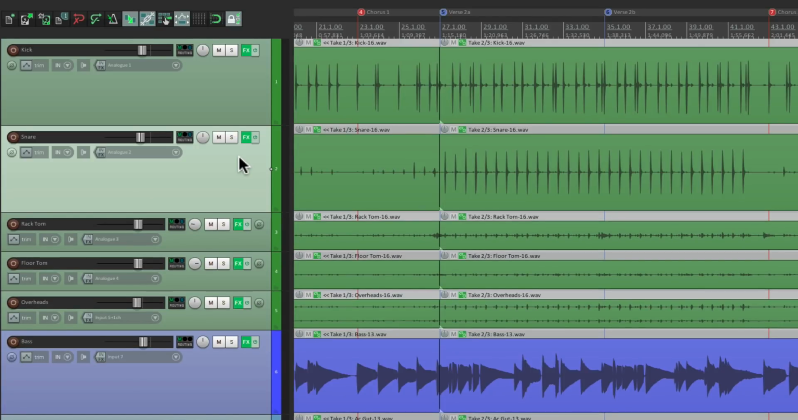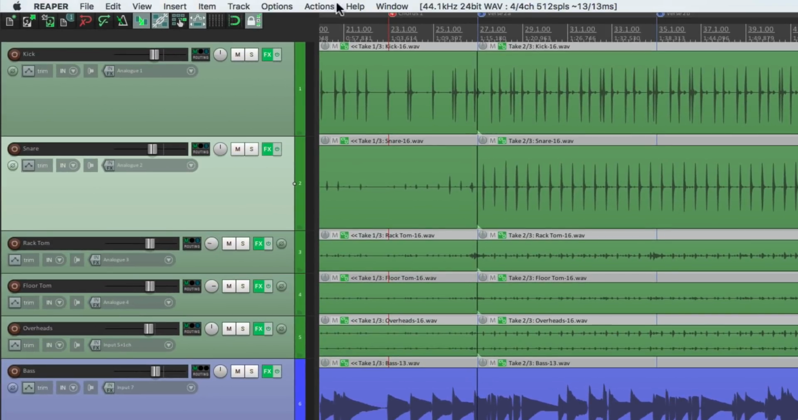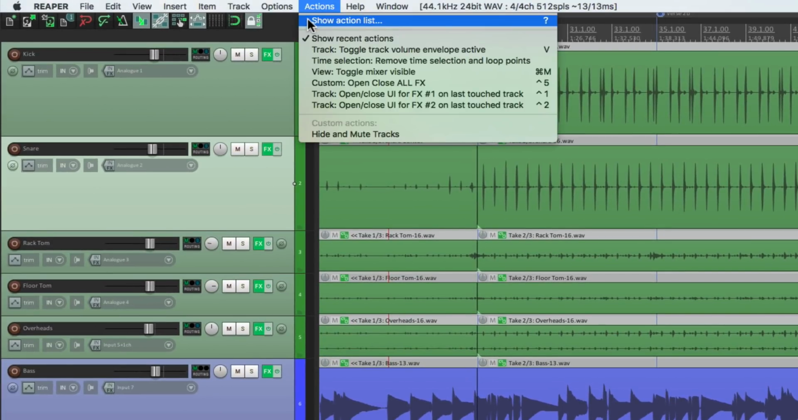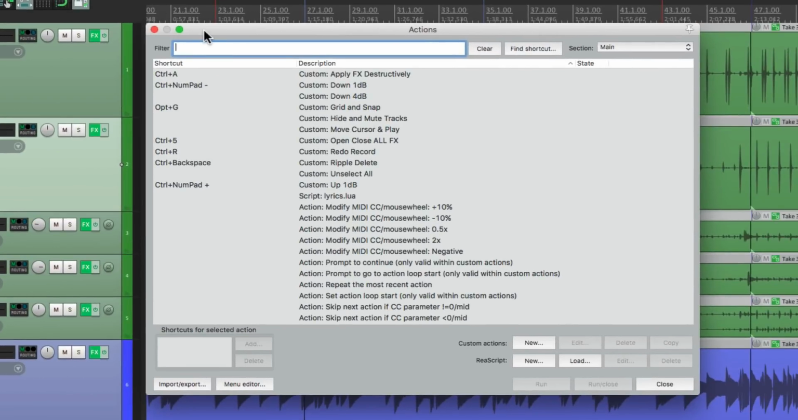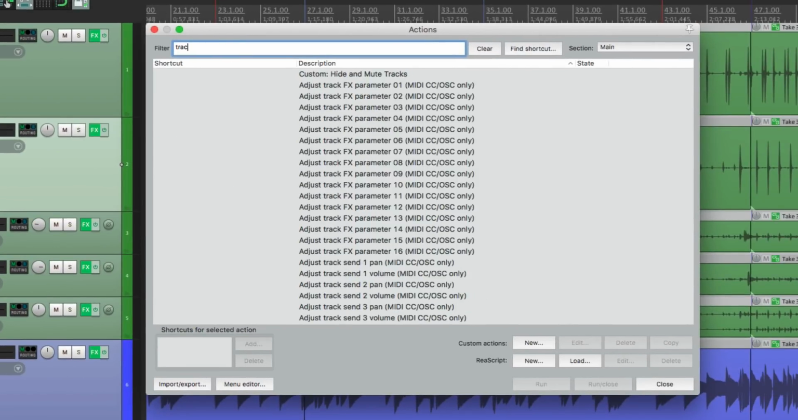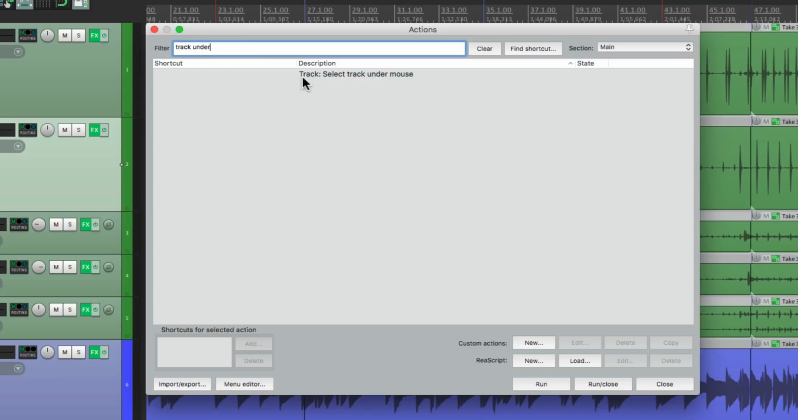But wouldn't this be quicker if we first didn't have to select the track? We could just hover our mouse over it and hit a keyboard shortcut. And we could do that with this action in Reaper. So let's go to the action menu. Under Actions, Show Action List. And if we type in the filter, Track Under, we see the action I'm talking about.